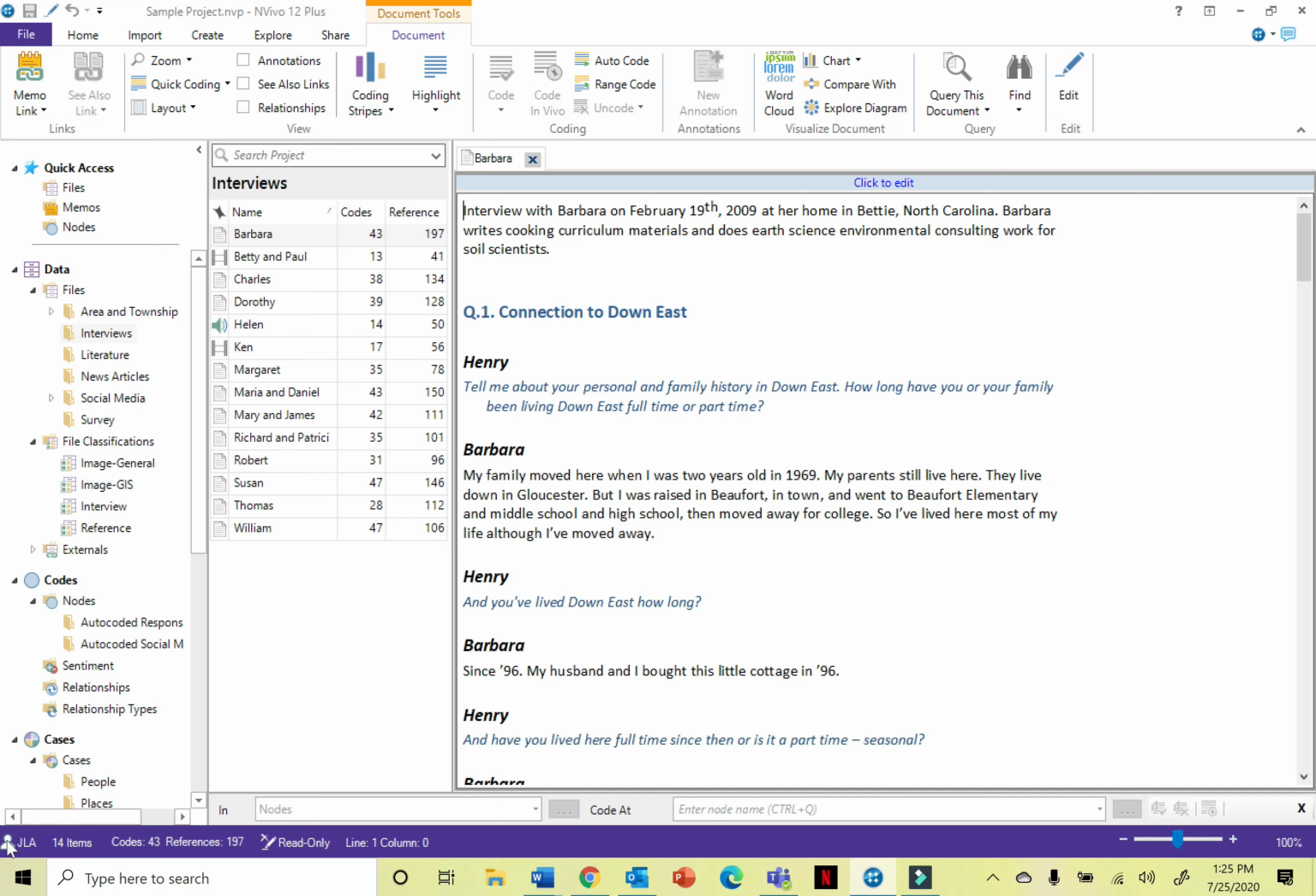You will also see that my initials are in the bottom left-hand corner, and this is important if you are working to code inside of a project with teams and you export and import different NVivo projects. It is very helpful to know the individuals or researchers' initials so you can kind of make sense of what's going on in the data.